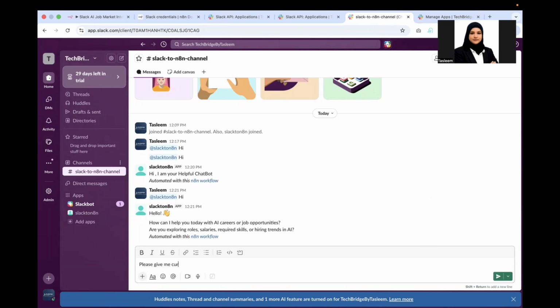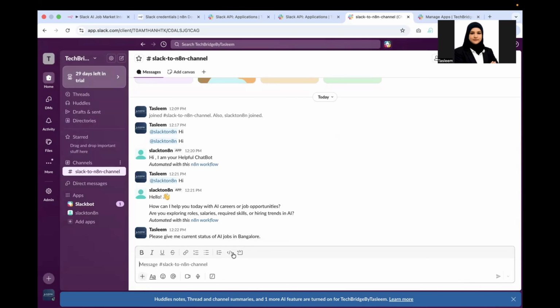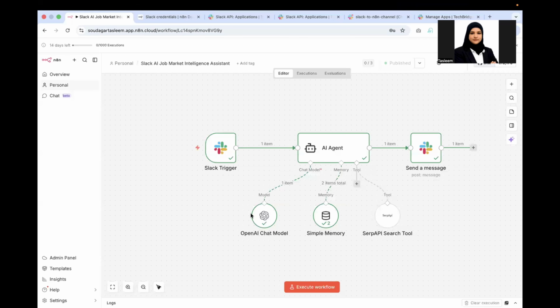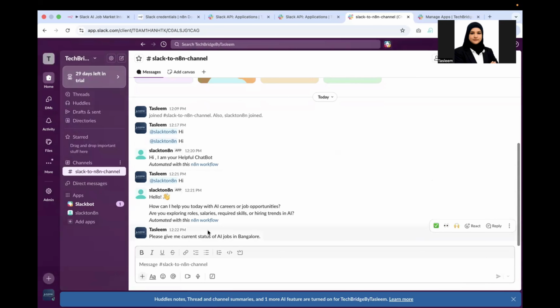give me current status of AI jobs in Bangalore. Okay. If I send this message, my workflow should get executed and I should see the response. Let's wait and see what is happening. So did I get a response? No, I have not got a response.